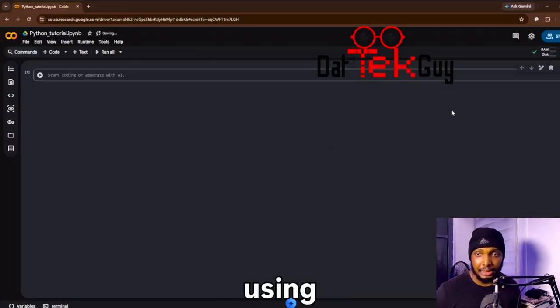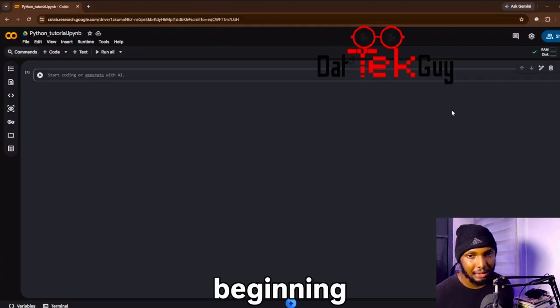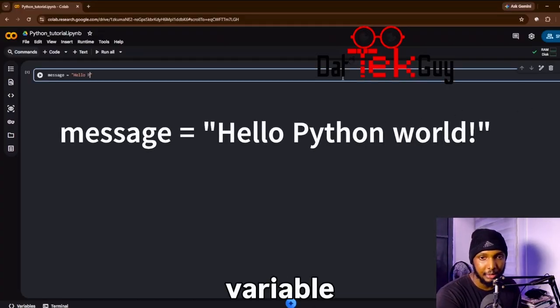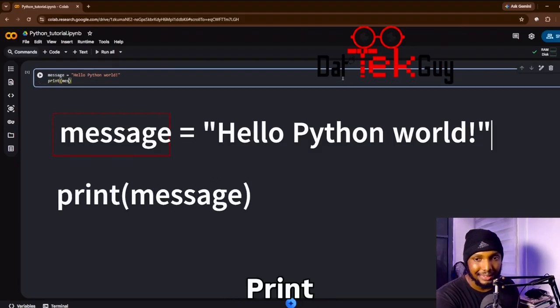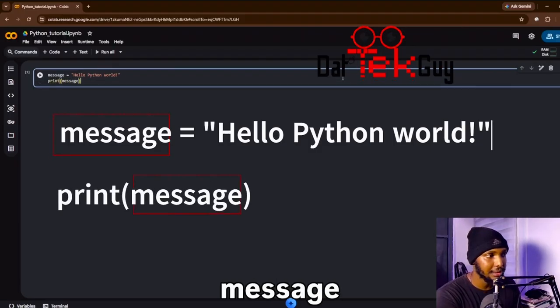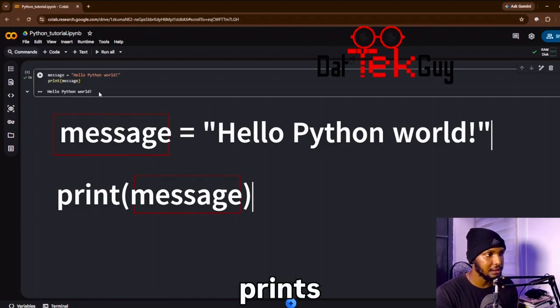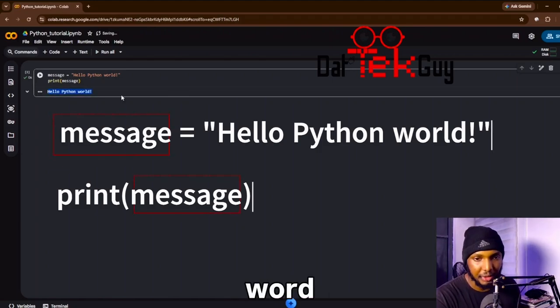Variables. Let's try using a variable. Add a new line at the beginning of the file and modify the second line. Store the string in a variable called message. Print the value stored in the variable message. And I run it. It prints hello Python world.